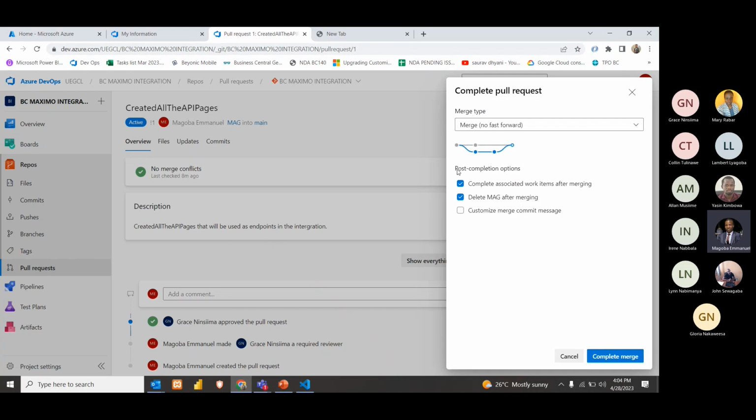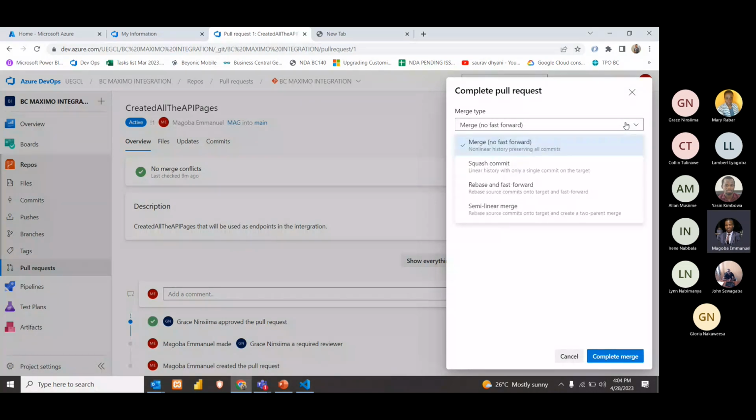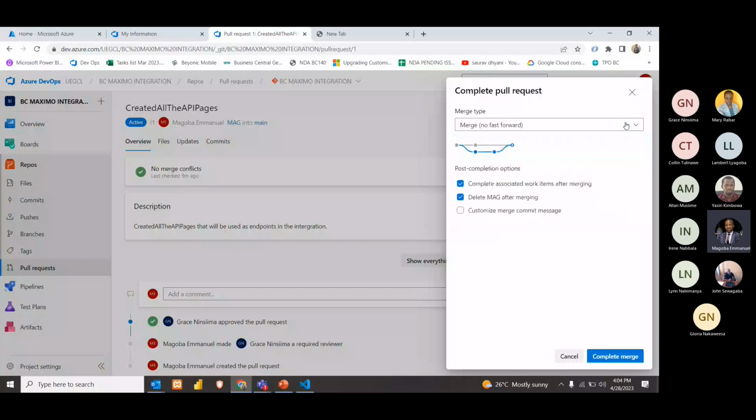Okay. So if I click on complete, it will tell me the different options. So this was our main. Okay. Are you seeing this? We branched off. We worked. Then Grace has approved. So we are now in position to do what? To merge. We have these different options, but I'll go with the first one. I can customize my commit message.